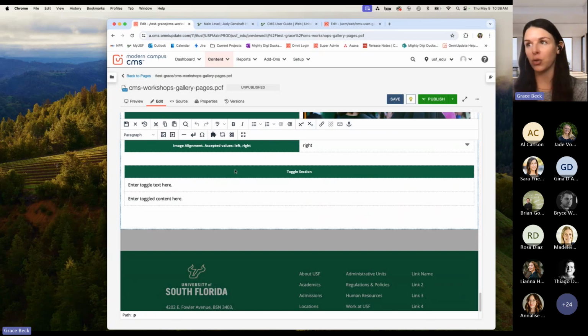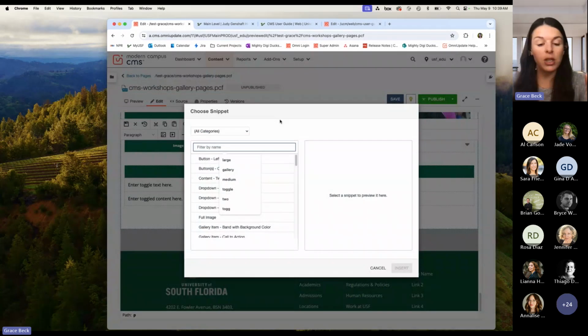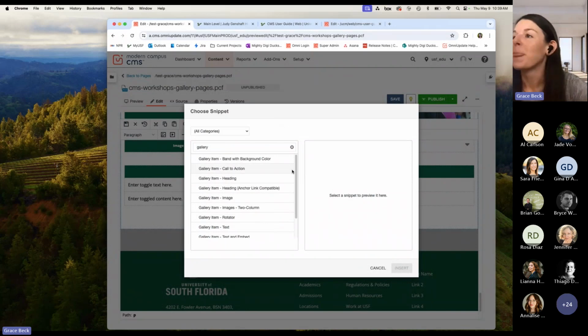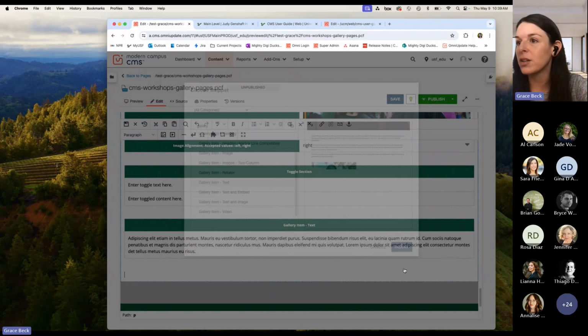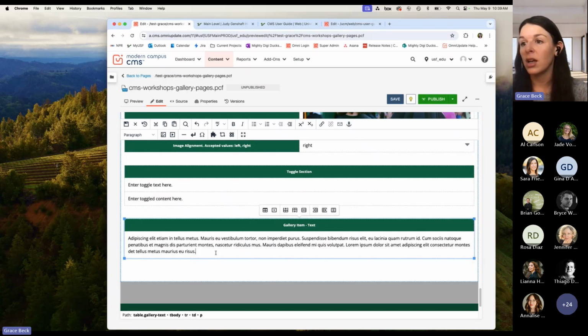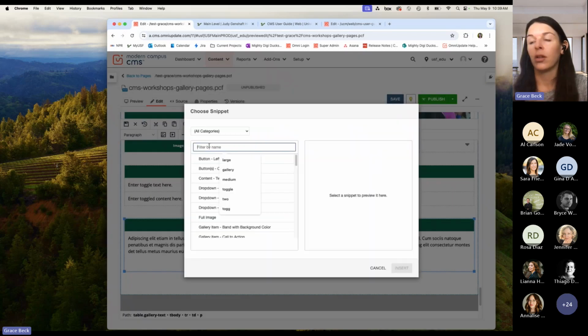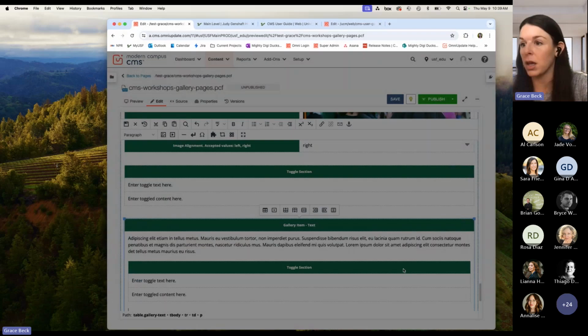So I want to add a toggle to a page, but I know it has to live within a container, i.e. within a gallery item text, excuse me, snippet. Oh my gosh, I'm getting so confused. Okay, so we're going down. We have our gallery item text. We're going to click insert, and this is our text right here. What I'm going to do is make sure I'm highlighted within this gallery item text snippet. I'm then going to add my toggle. So that's step 2. It's going to be nested within this other gallery item snippet.